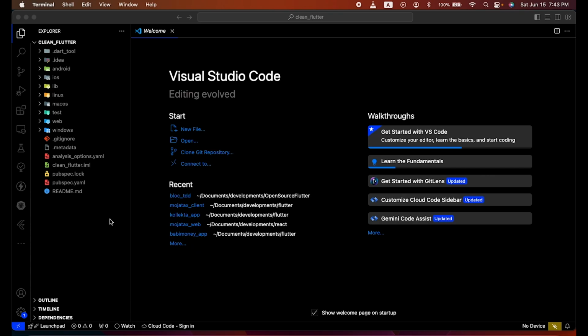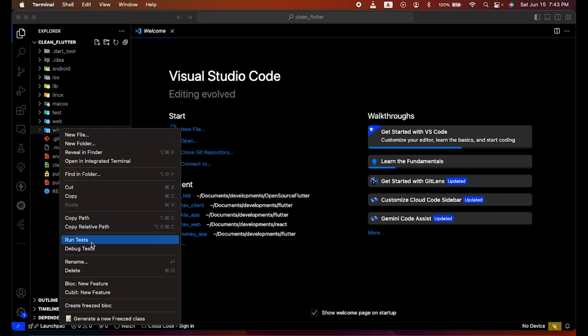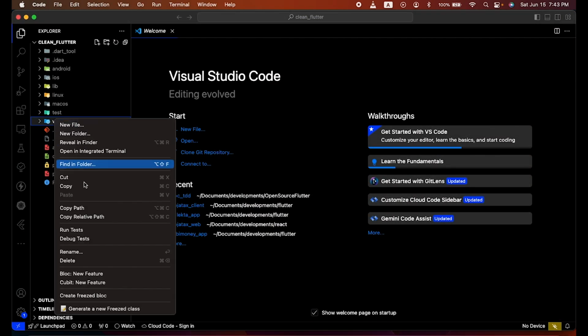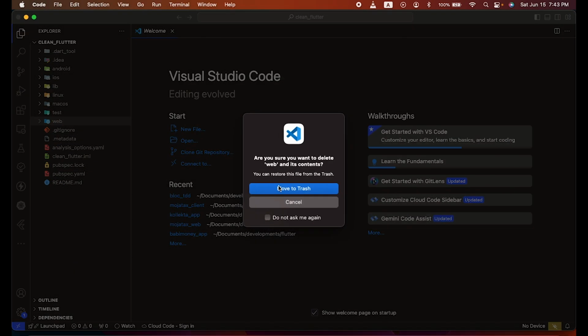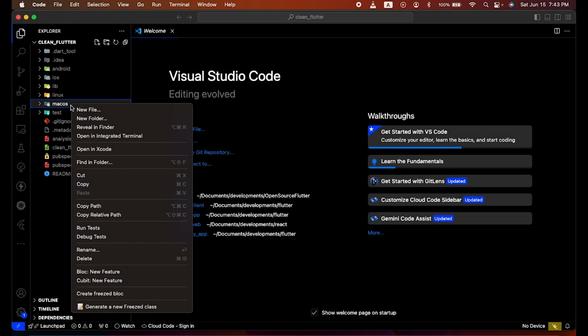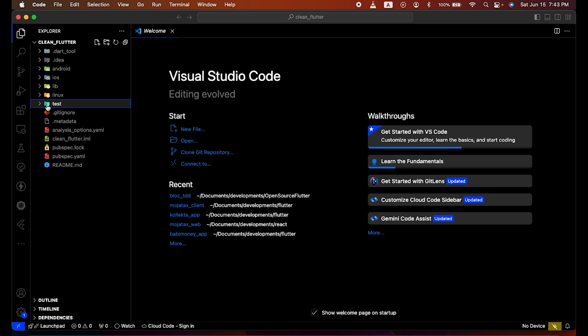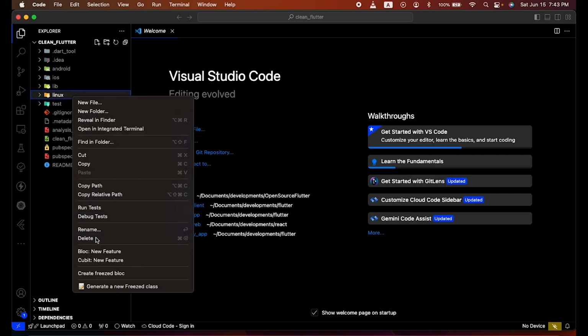Okay, so natumia VS Code. You can use any editor of your choice. Kuna za kutumia Android Studio, IntelliJ, any of your choice. Kwa hiyo project yetu, nataka tu iwe clean. I don't need this window. This off to trash. I don't need it. I don't need web. I know for sure tutatengeneza kwenye project. I don't need macOS. Bye bye. I don't need Linux also. Bye bye.